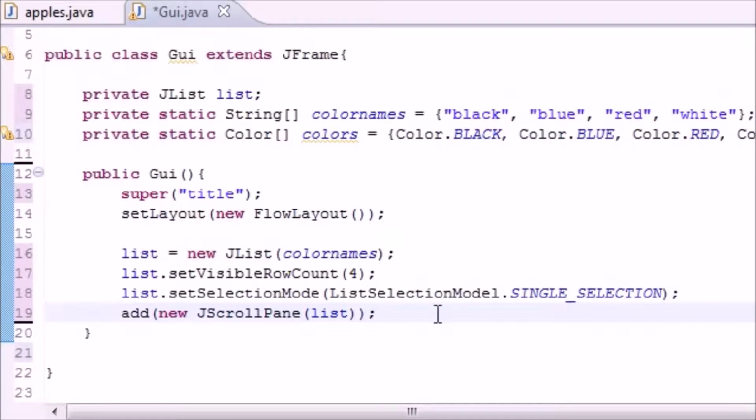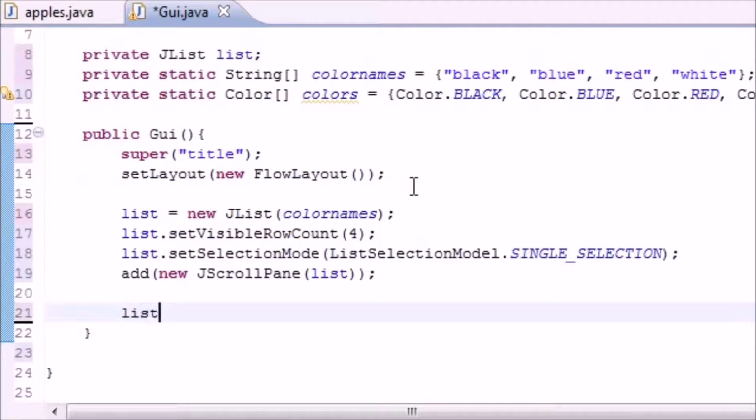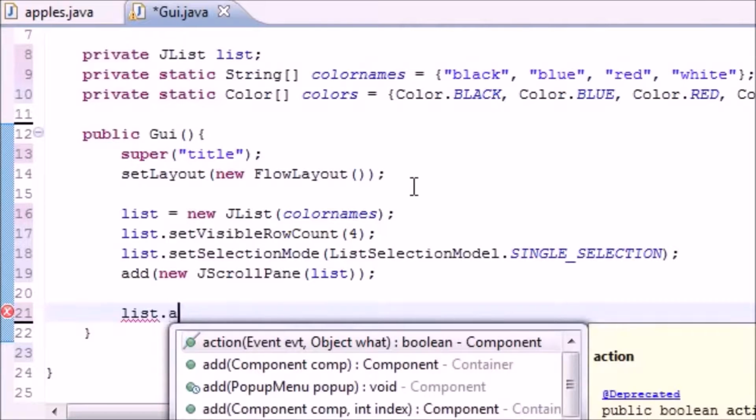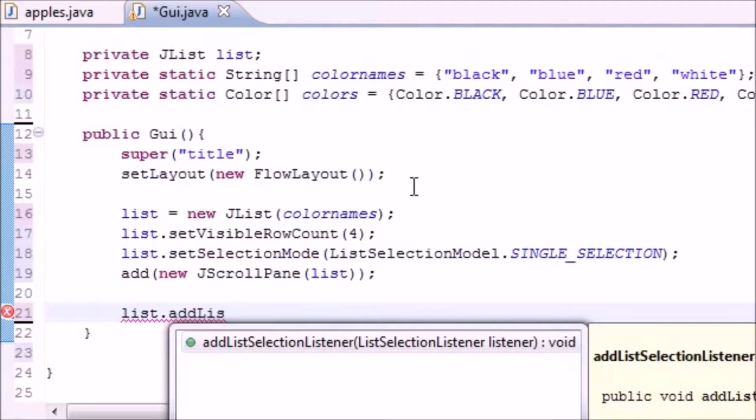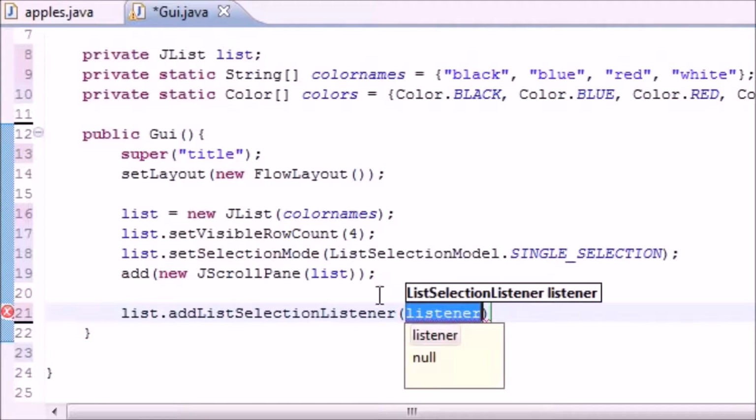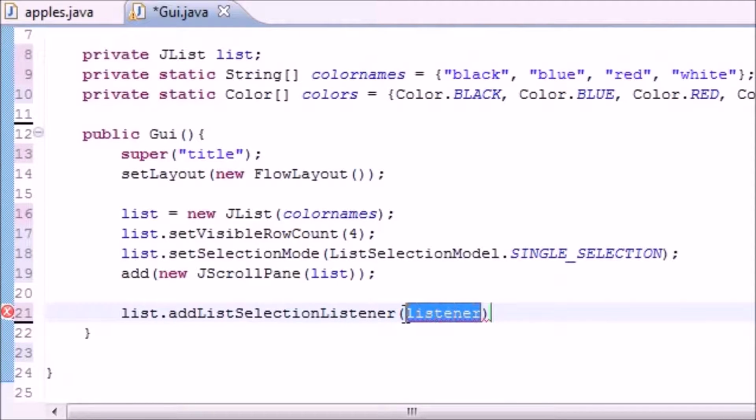Welcome to your 71st Java tutorial, and in this tutorial we're going to be adding some functionality to this list we just made on the screen. So inside our constructor, let's go down a couple lines, and what we want to do is add a selection listener to this list. So put list dot add list. Whoa, look at that, it already has it for us. Add list selection listener, and then delete this because we're not going to need it.